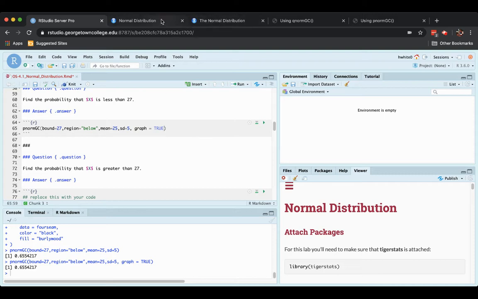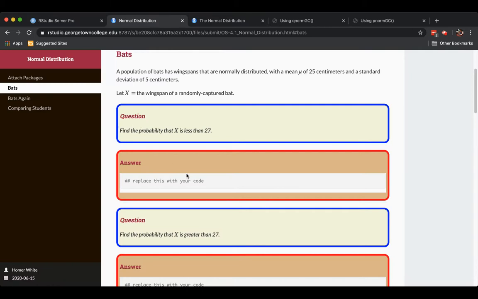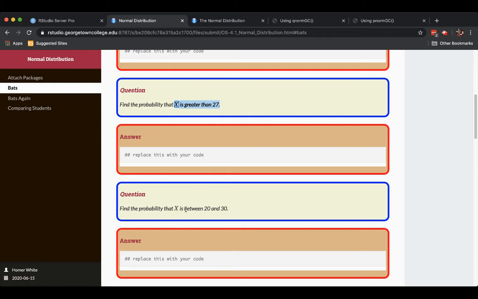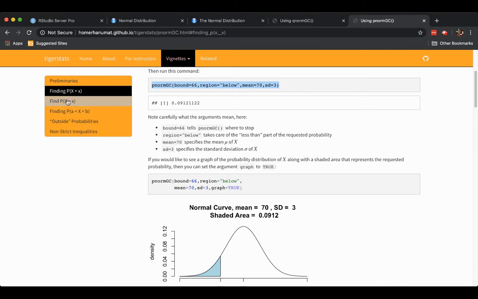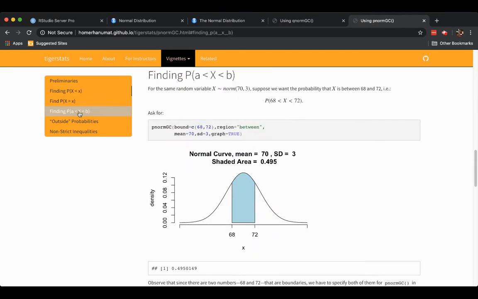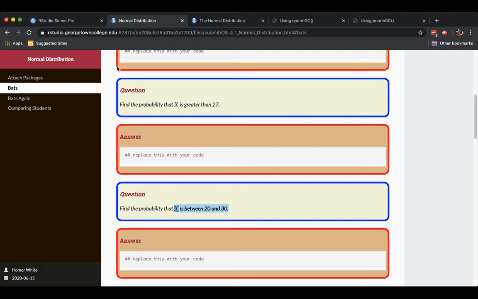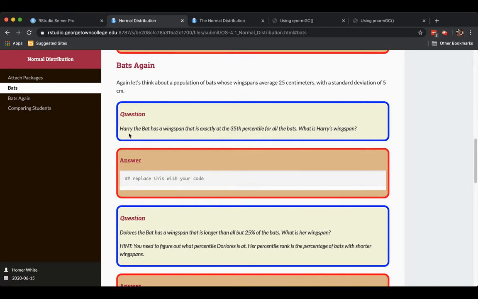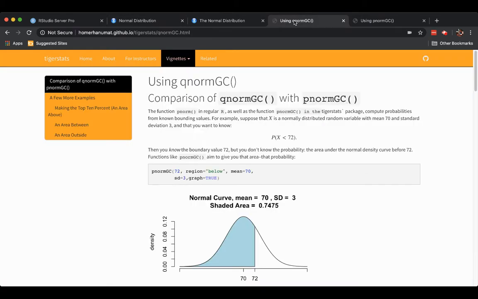What else is going to be showing up for us? More probability questions. A bigger than probability, a between probability. Those kinds of things are addressed. Here's a bigger than and a between in the tutorial. So I'll leave you to that. What else have we got? We've got questions about percentiles. If you're at the 35th percentile, what's your wingspan? So that's going to involve qnorm-gc.